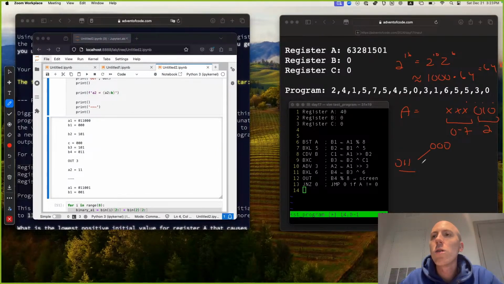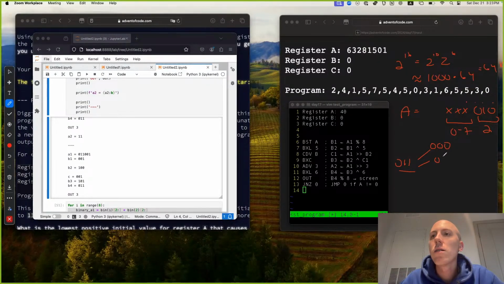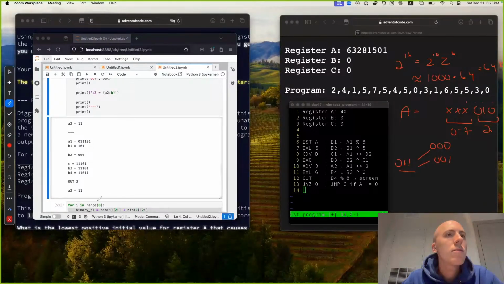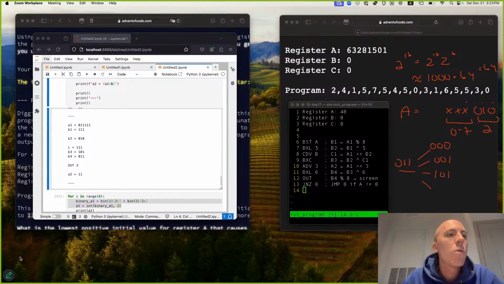0, 0, 0 worked. That output a 3. 0, 0, 1 worked. That also output a 3. 101 worked. And then 111 worked.